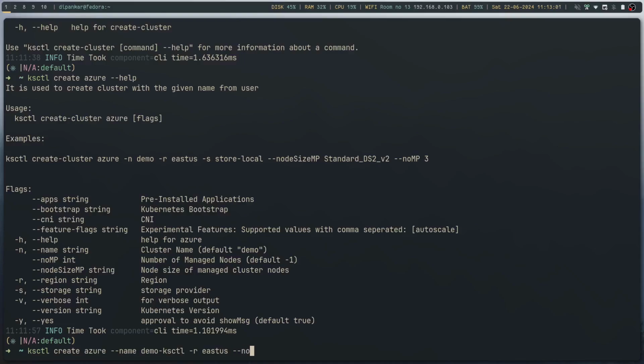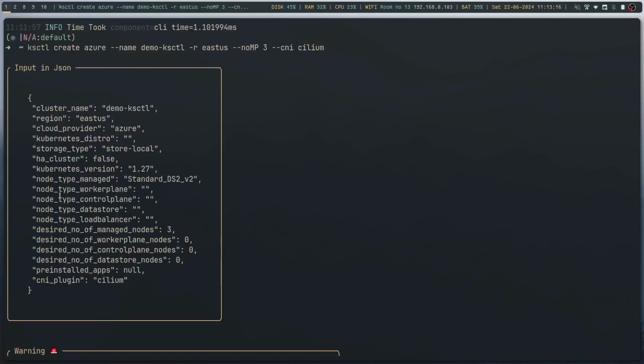Then we have given name and region. Let's give the number of managed nodes. Let's choose 3 as of now, and also give a CNI, which we can do Cilium. It will give us the inputs we are giving to ksctl. Region is correct, yeah. We are not opting for HA for now. Storage will be this. The node type is this, number of this, yeah, and the CNI Cilium.